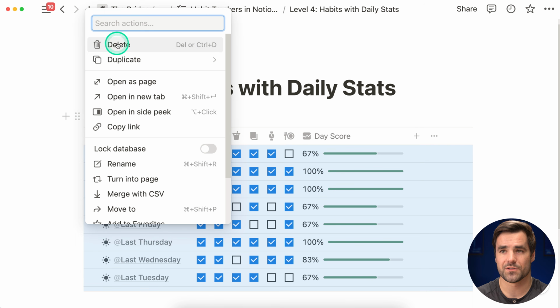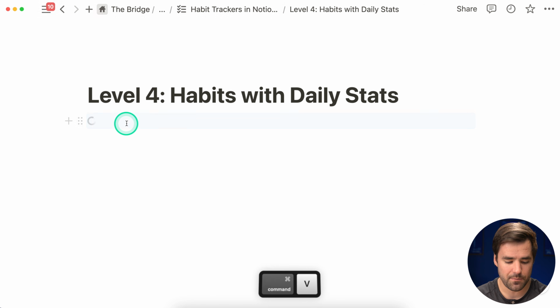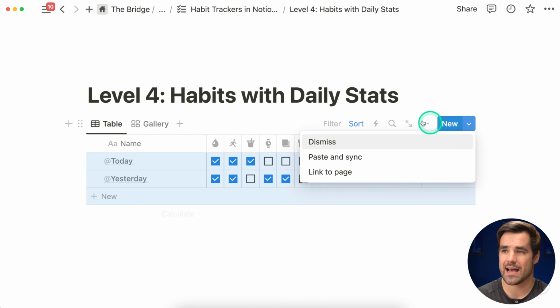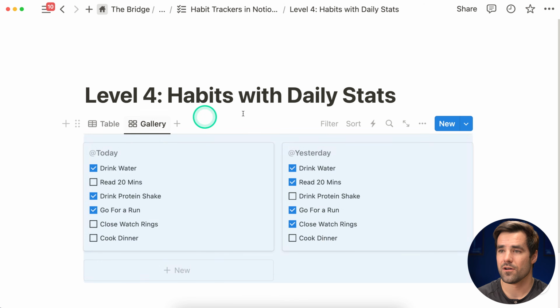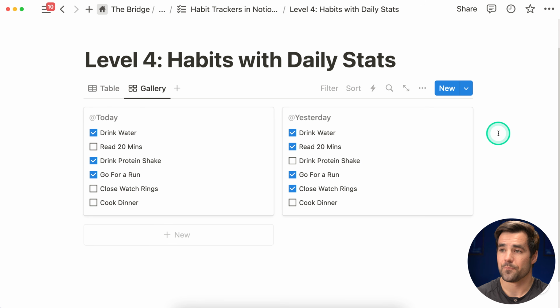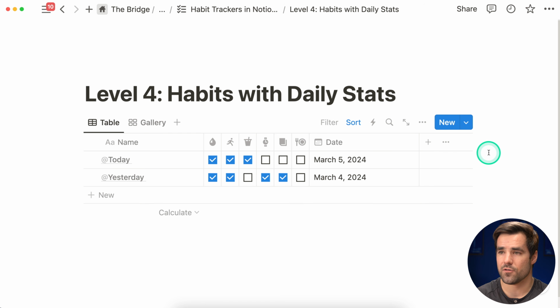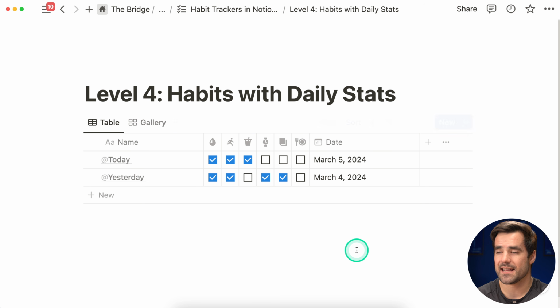And to start things off, once again, I'm going to delete this example and I'm going to paste in the database that we had at the end of step 3 earlier in the video. So we already have all of our checkboxes. Essentially what we need to do is basically tally up the value of each of these checkboxes and then get the average, express that as a percentage, and then turn that into a nice little progress bar.